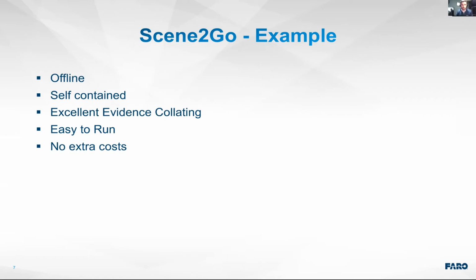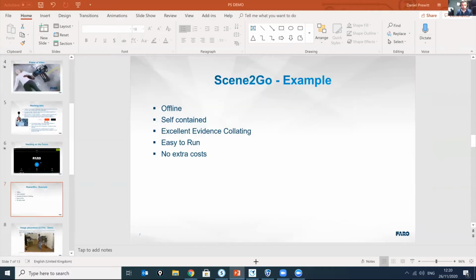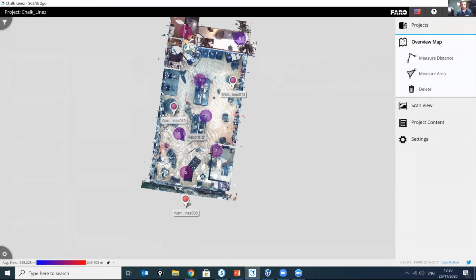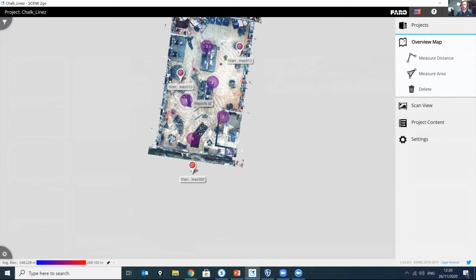Now I've got an example here. I'll just load it up. This is a Scene2Go example. Now this was a real scene. However, for the sake of this, the main area has actually been blurred. As an example, this is called Scene2Go, and again, I would not need to install anything to run this. As long as I have a 64-bit machine or a Mac, this will work, no problems at all.